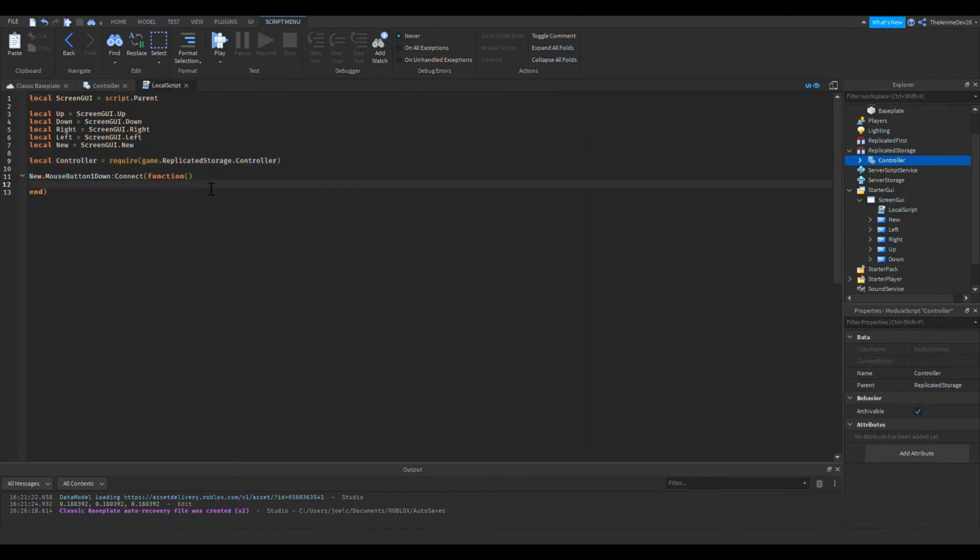All right, so now what we're going to do is type in local, let's just name this object for now, equals controller.new. As you can see, when I typed in a dot, it actually recognized the .new right here. So now we can type in .new.